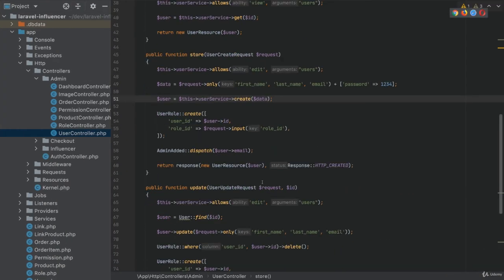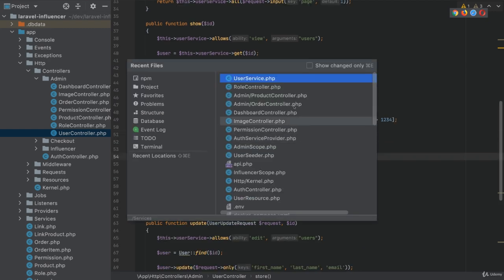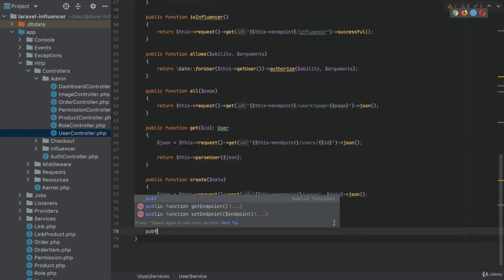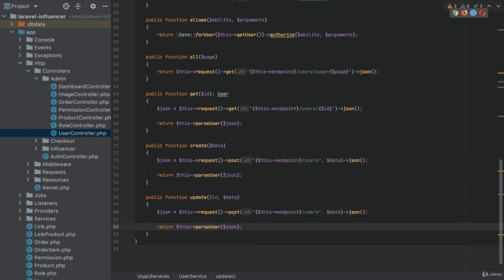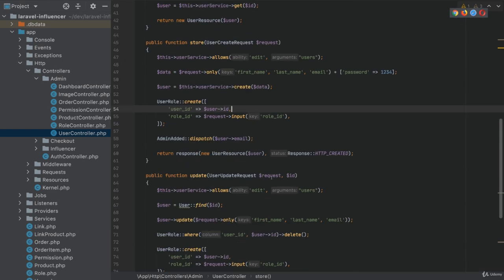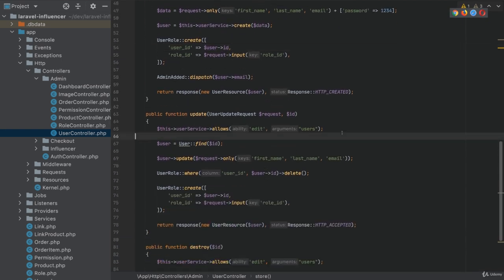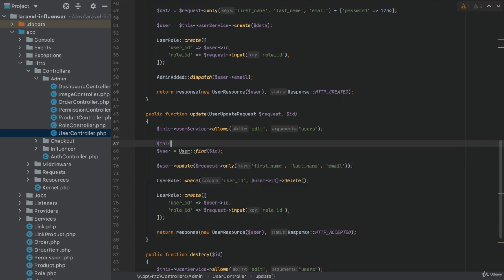Let's make the put now. It should be the same, but first let's add it to our user service. Update ID and data. Copy this part. This is a put, and this needs the ID here. Go back, and the update now needs this user service update ID, and the data that we want to send is this data. And this is a user.